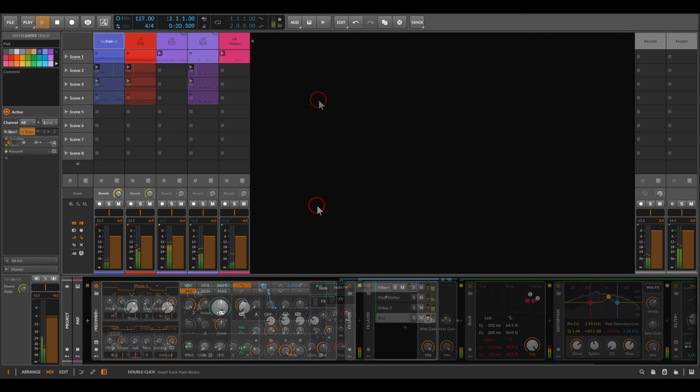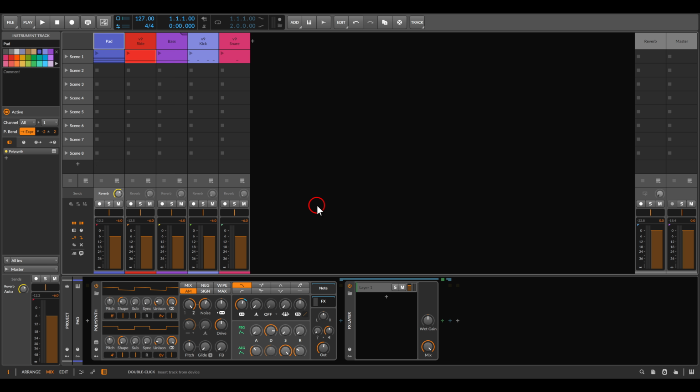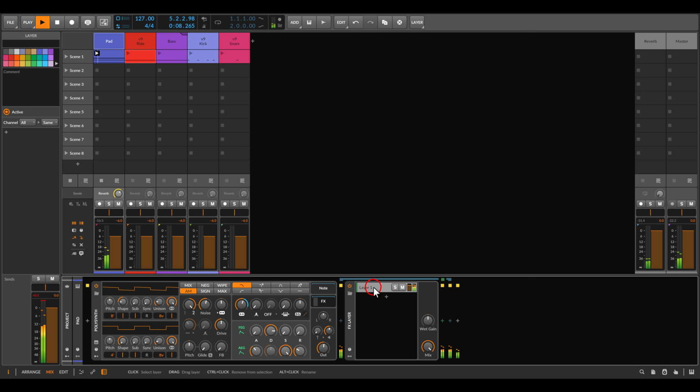Another way of doing this is by using EQ to shape the different layers. So here I have a pad with a polysynth. And I have here already the effects layer. Now the first layer in this case is going to be the original layer, so the main voice here without any changes. So I'm going to name this original. And now I can start adding layers on top of it.